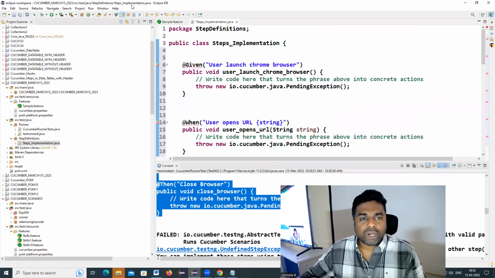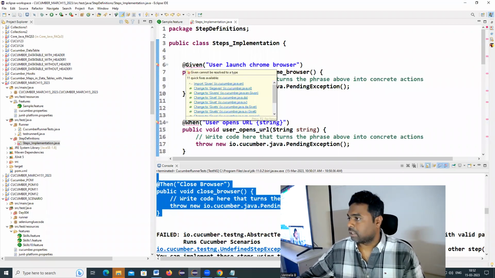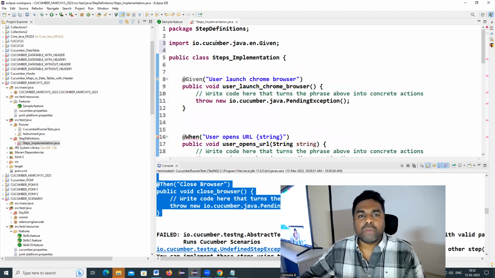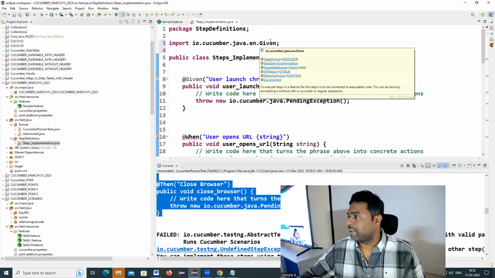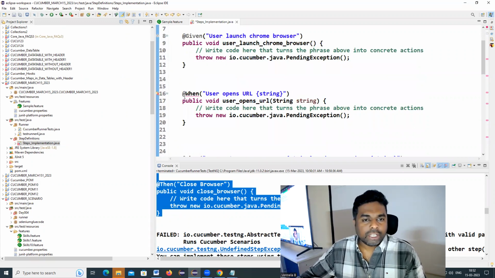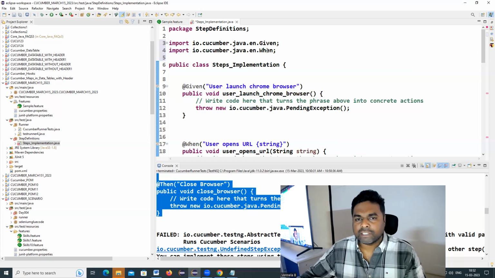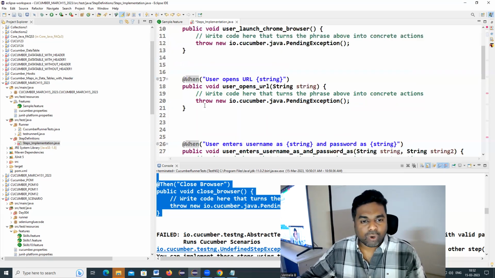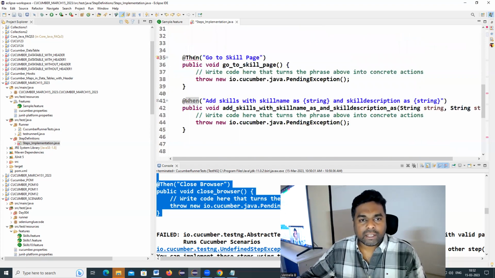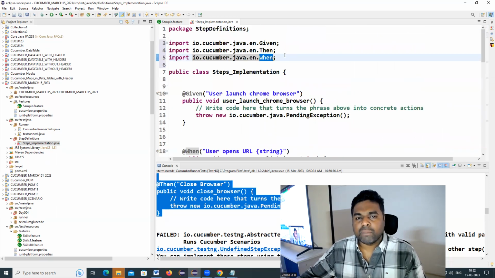So now the next step is, you can keep the mouse over the Given. Just click on the import statement. See, import io.cucumber.java.en.Given. This is the line imported. These are the supporting libraries. It's importing When and Then as well. So these are the supporting libraries, imported after I keep the mouse over.